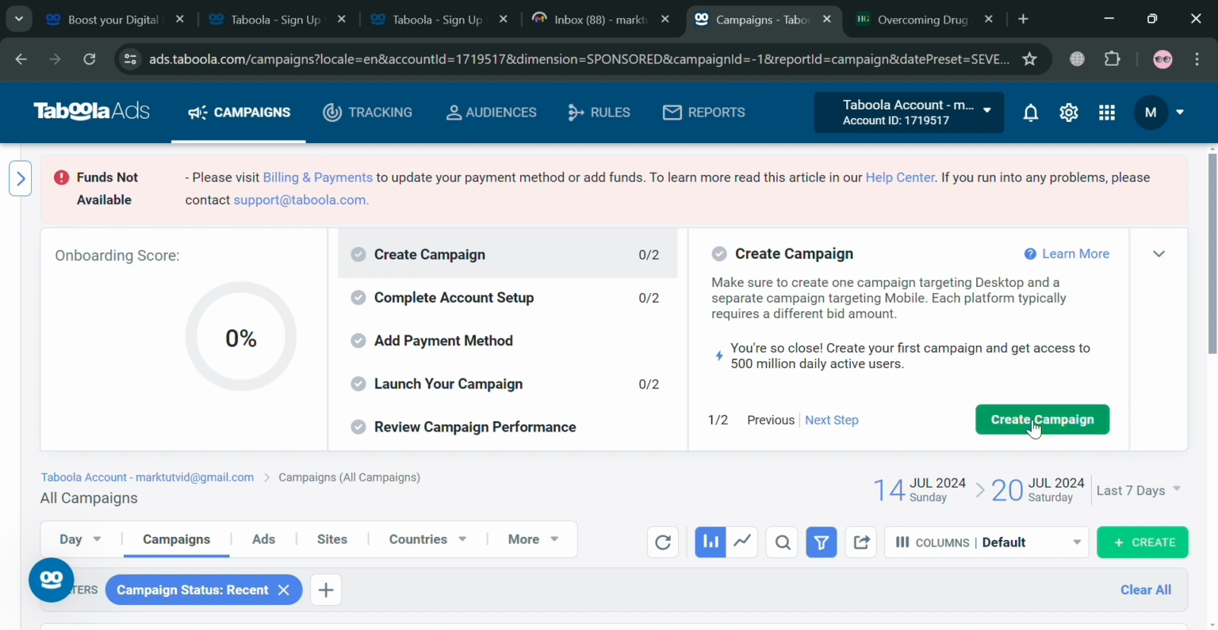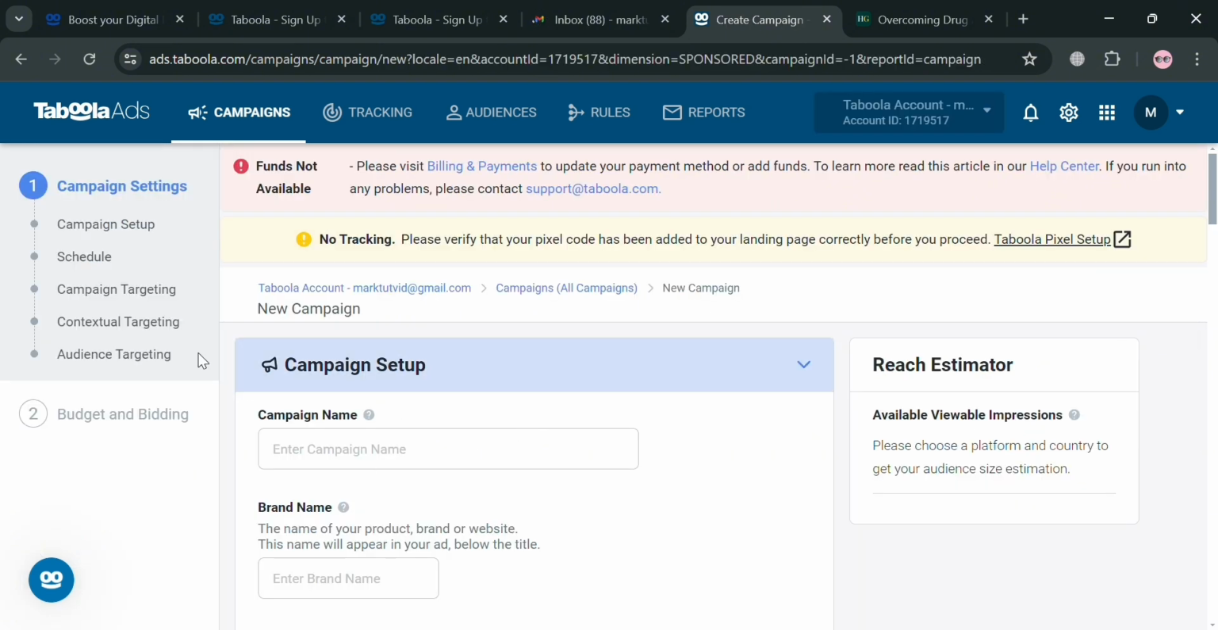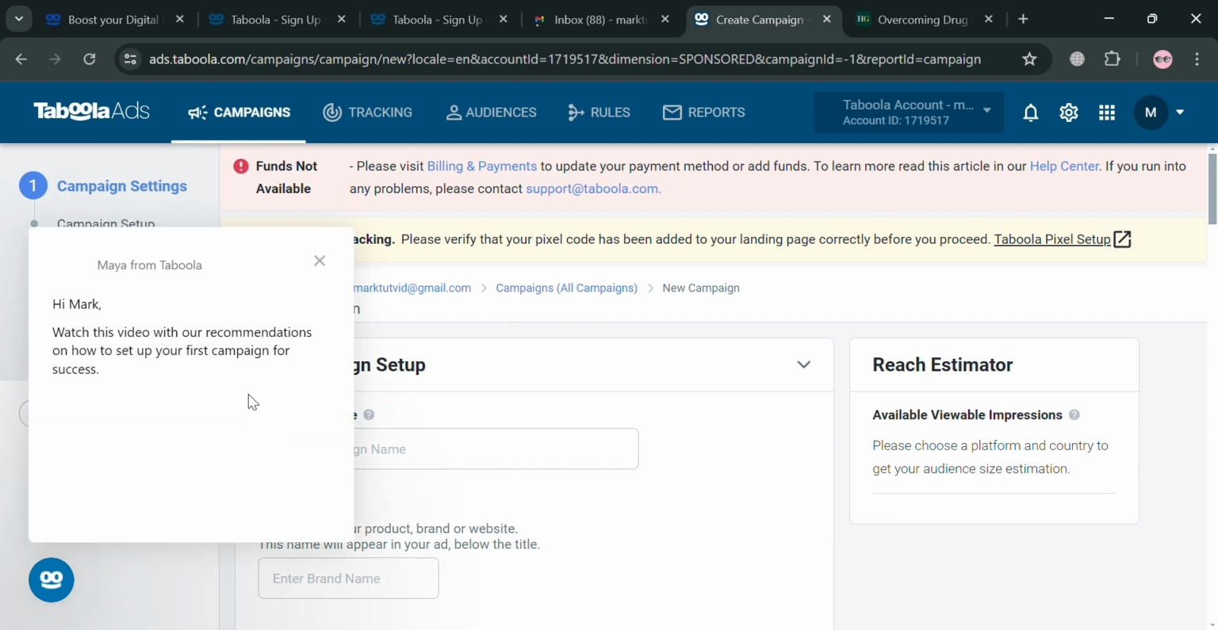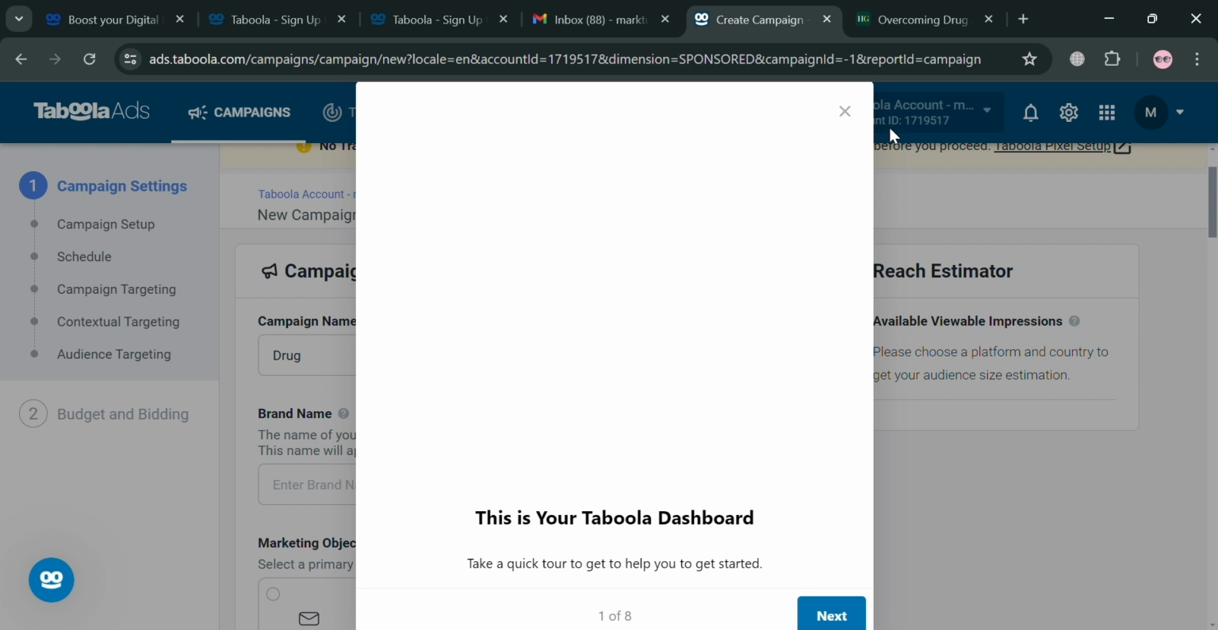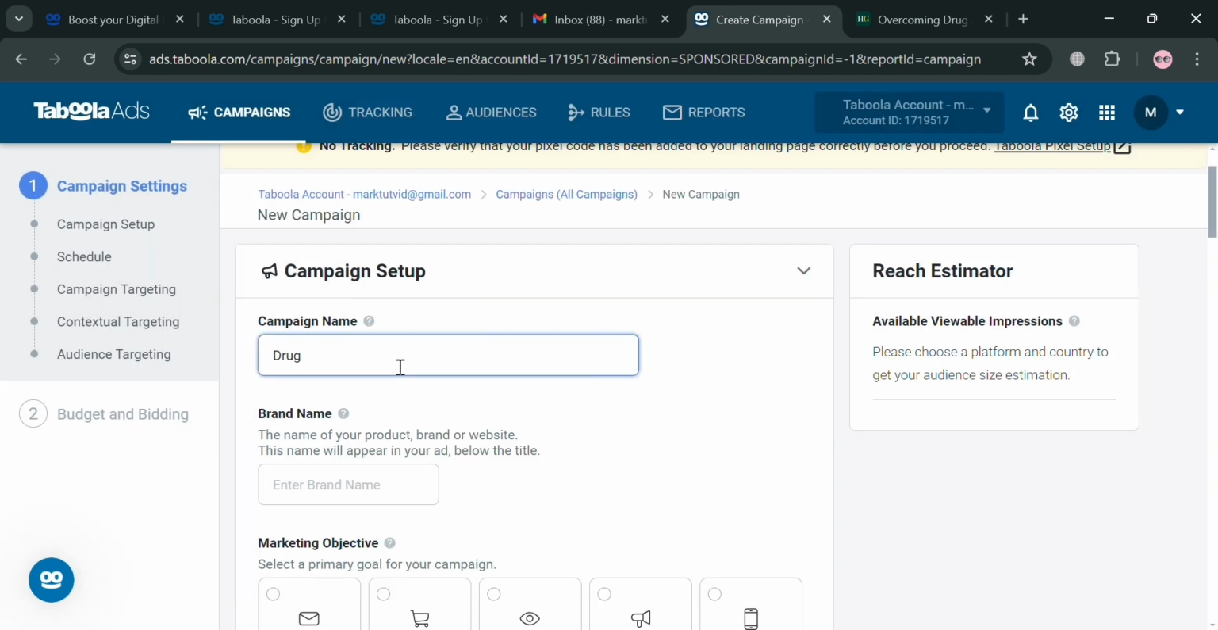Now to proceed with creating a campaign on Taboola Ads, just click this create campaign button in here. Upon clicking on it, we will automatically be directed to this page, in which on the left side panel under this campaign settings, all we need to do is simply fill out the campaign setup, including the campaign name. For example, I'm going to enter here the campaign name of drug addiction.